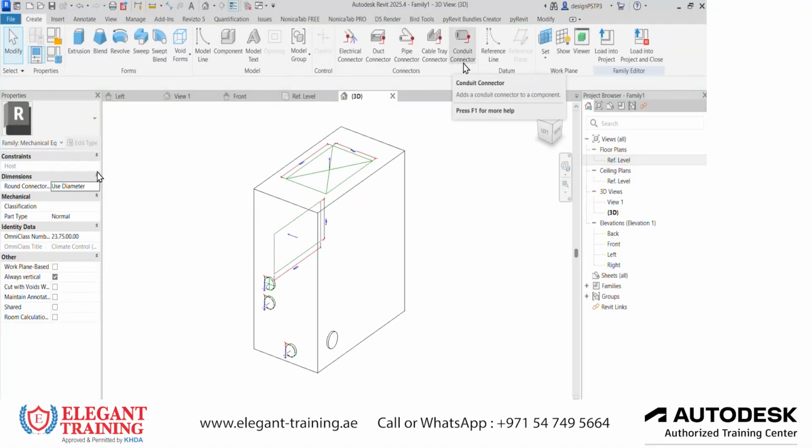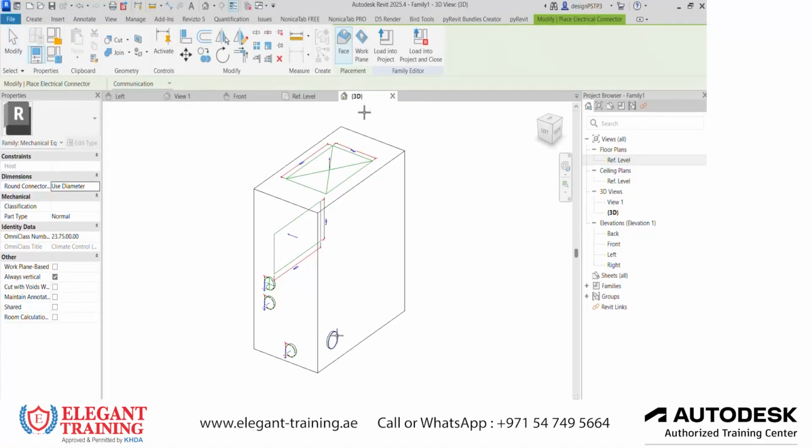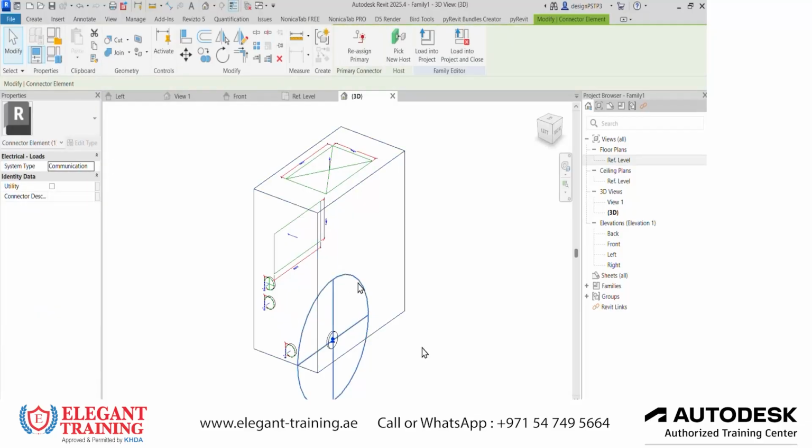This time I go to the electrical connector. Face. I can click on the face. So this you cannot control the diameter or anything. The only thing is we need to tell the system type. So system type will be power. Balanced or unbalanced you can choose here.